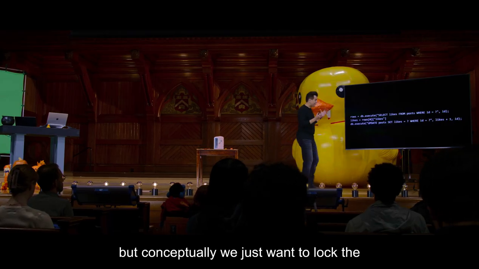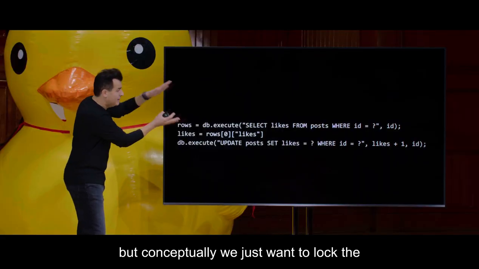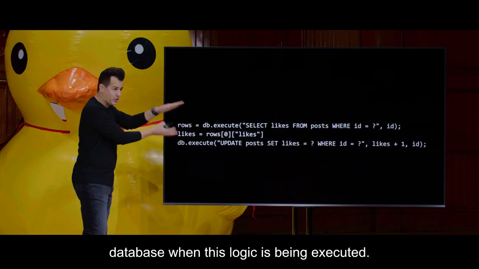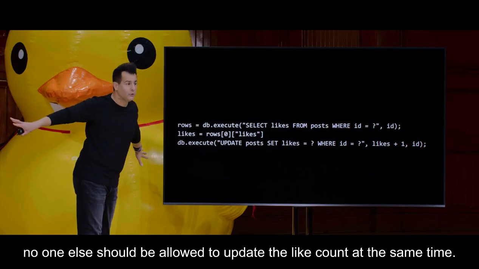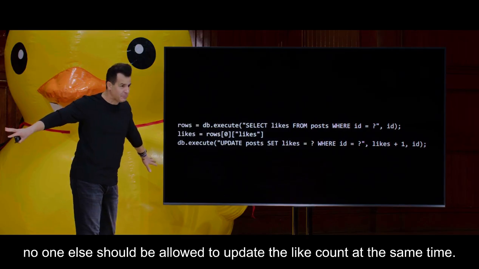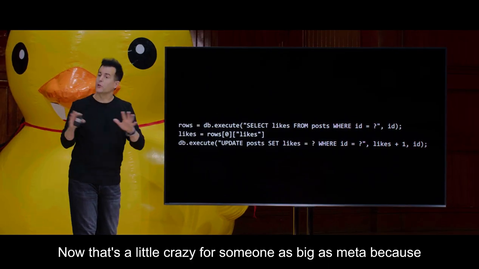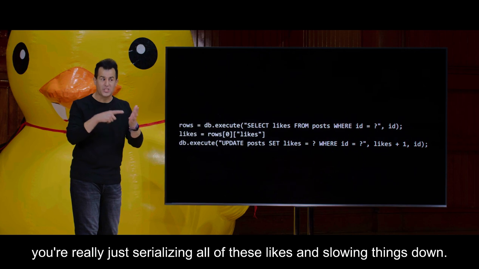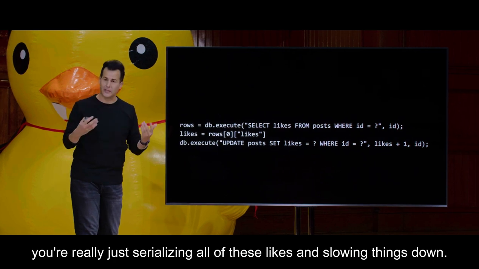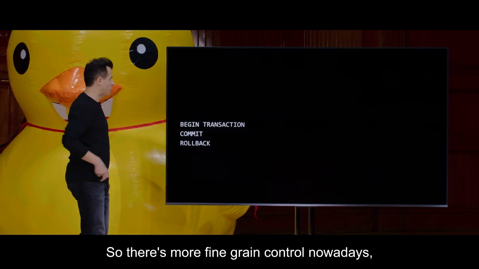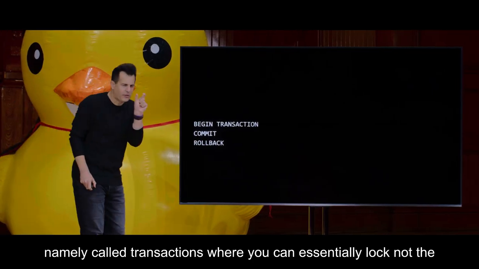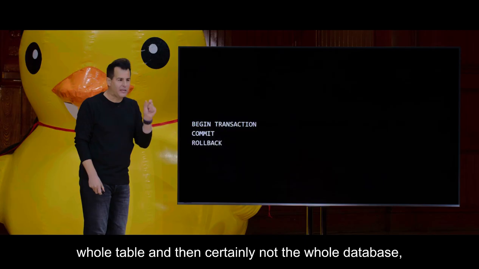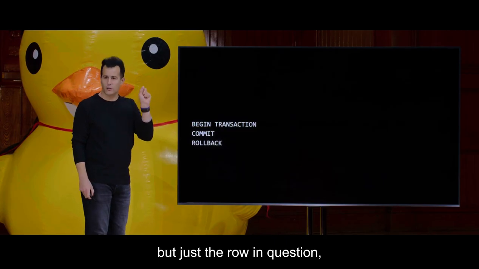There's a bunch of different ways, but conceptually, we just want to lock the database when this logic is being executed, such that when one server is updating the number of likes, no one else should be allowed to update the like count at the same time. Now, that's a little crazy for someone as big as Meta, because you're really just serializing all of these likes and slowing things down. So there's more fine-grained control nowadays, namely called transactions, where you can essentially lock not the whole table, and then certainly not the whole database, but just the row in question, for instance.